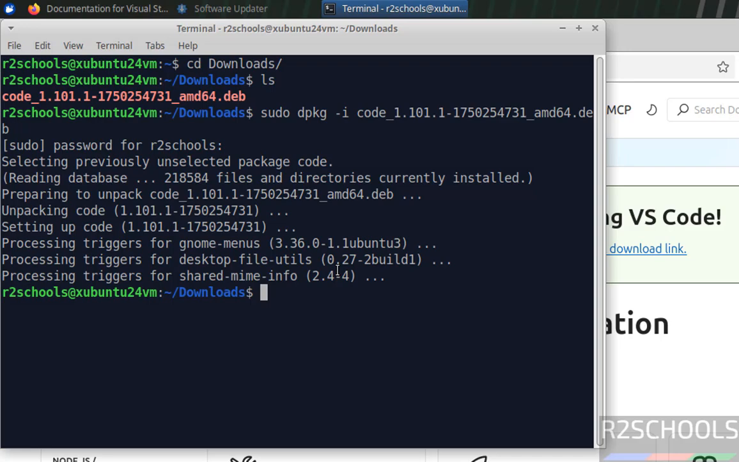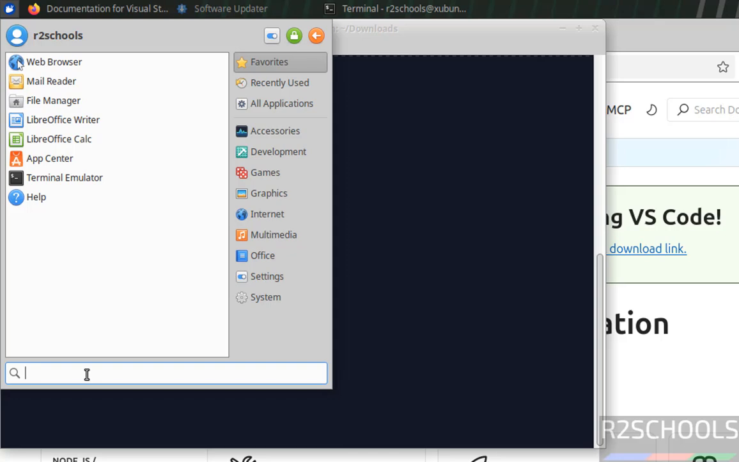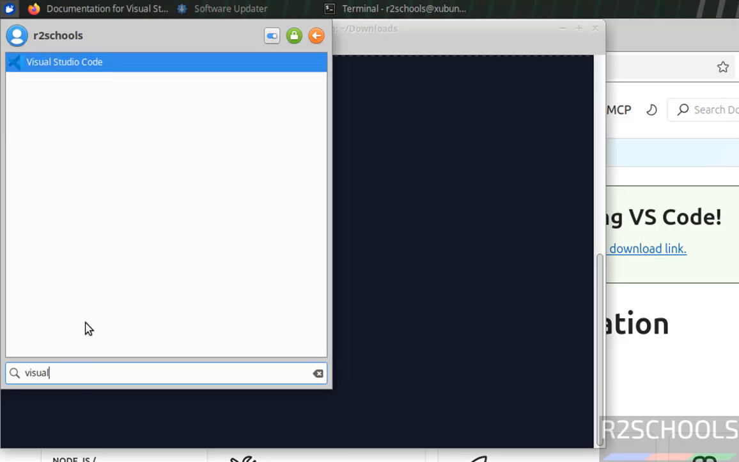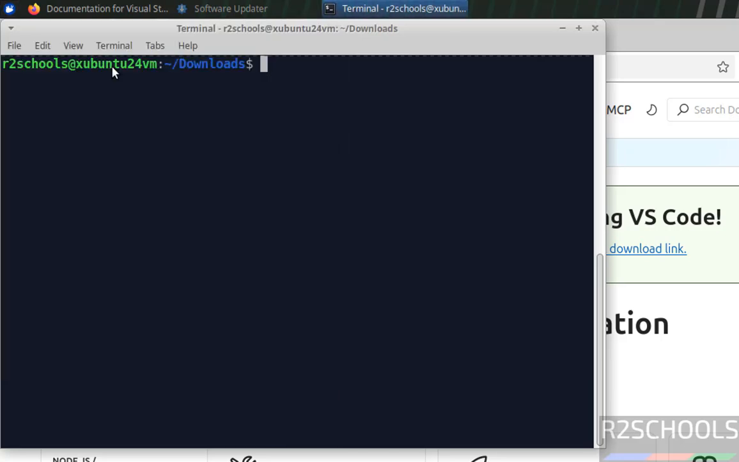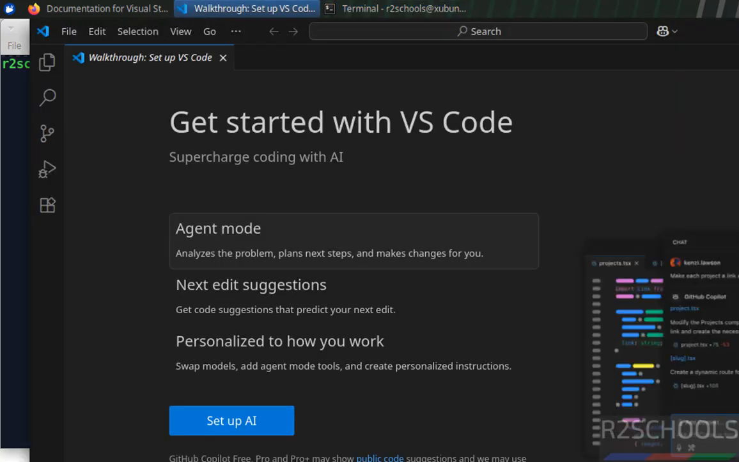See, we have successfully installed. Ctrl A. Now go to application menu, then search for Visual Studio Code. See, here we have the Visual Studio Code. Click on it to open. See, we got the Visual Studio Code. Okay, so close this one.